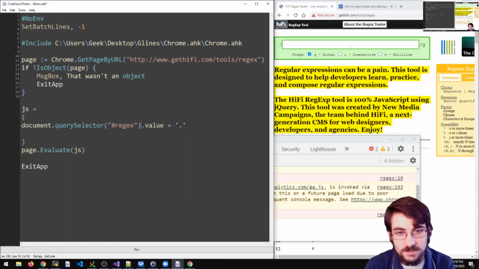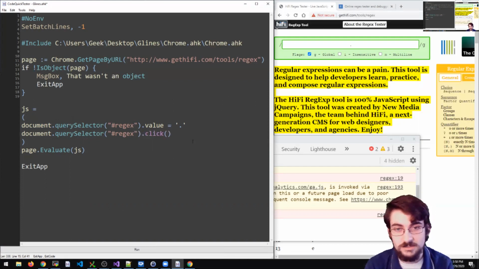So after we set the value, let's copy and paste that selector again. We're going to, first off, try just .click.